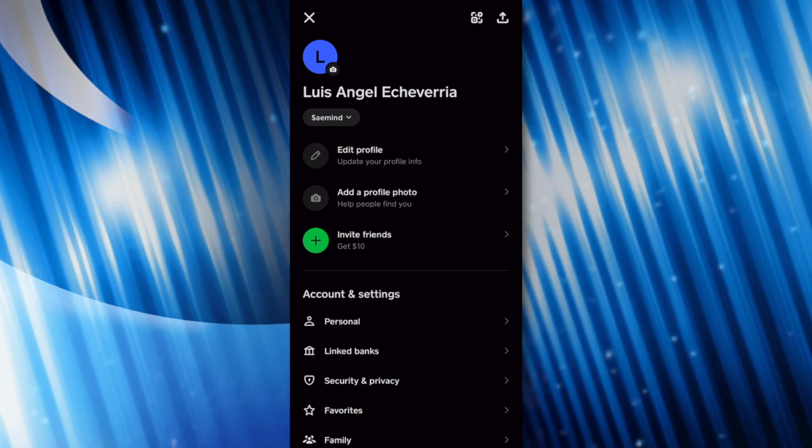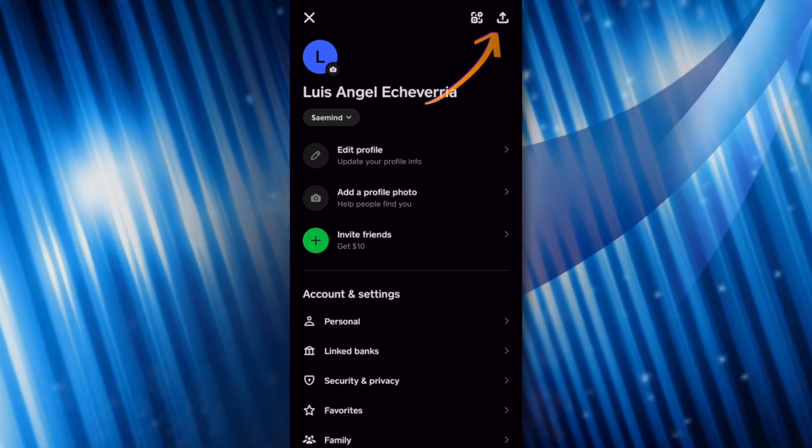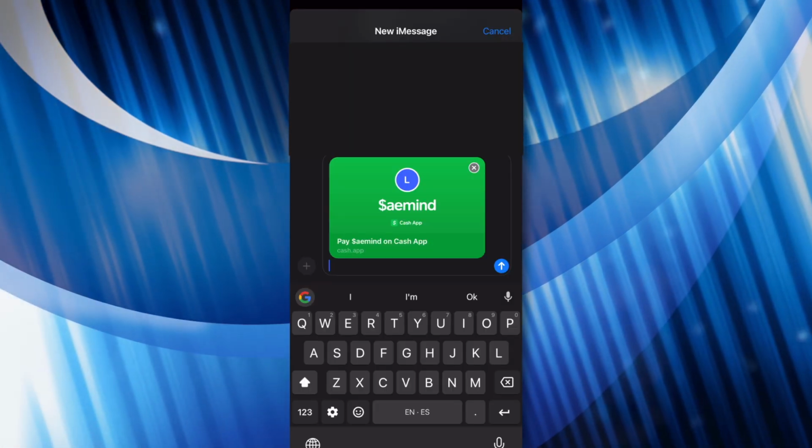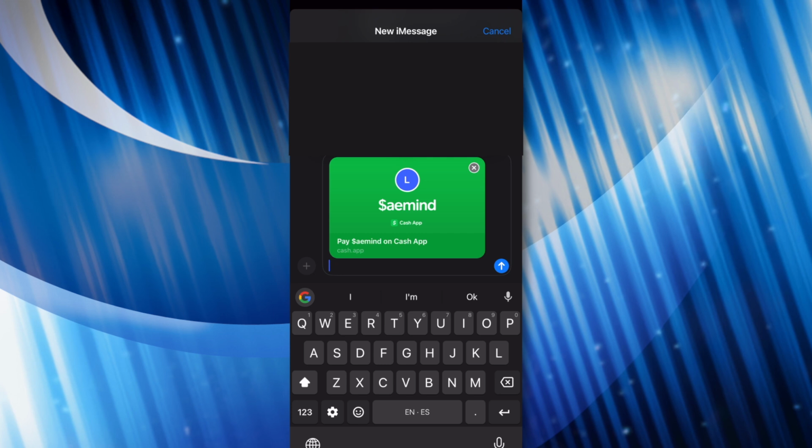And you can also do this. You can share that with somebody. So if you click on the top right, you see that arrow. You'll be able to send this off as a message. You can see there, pay me on Cash App.